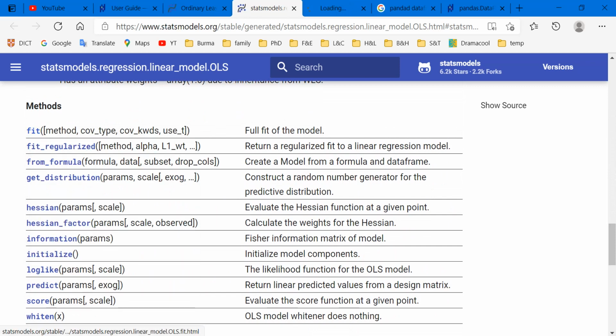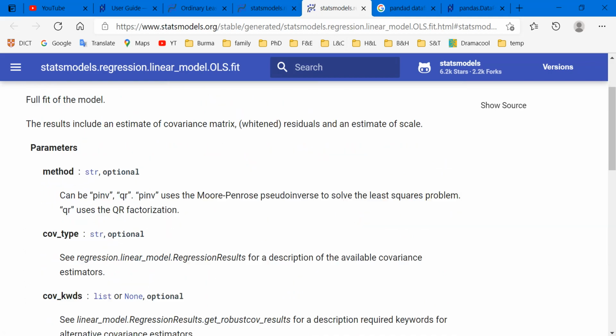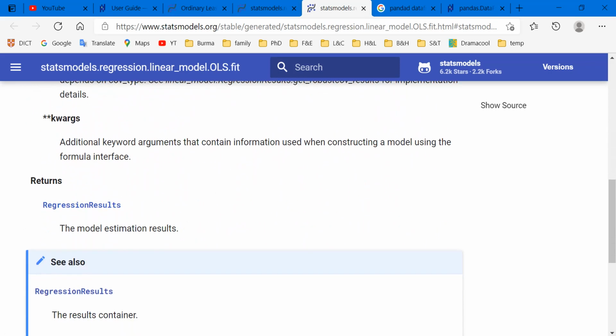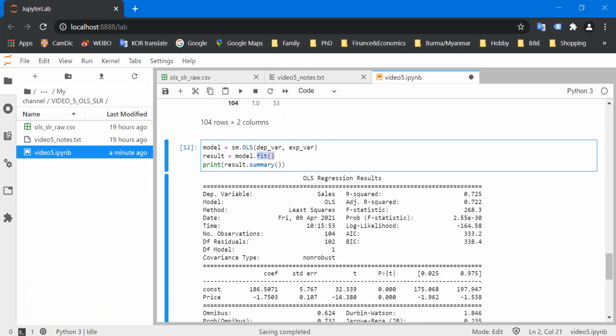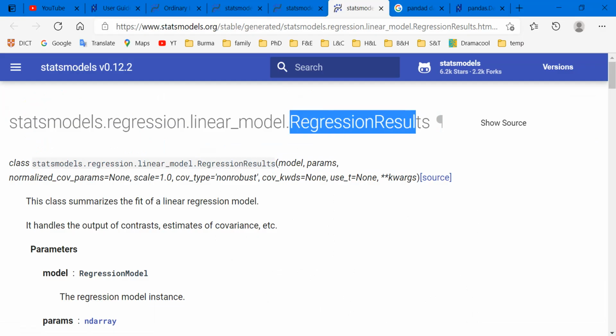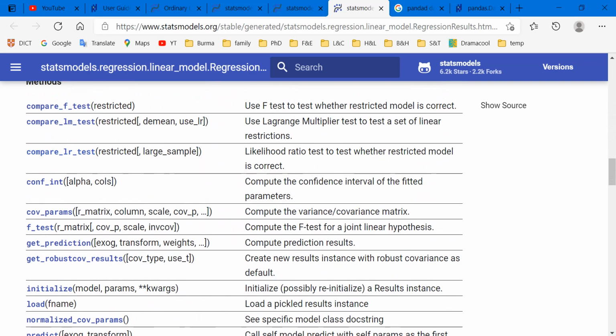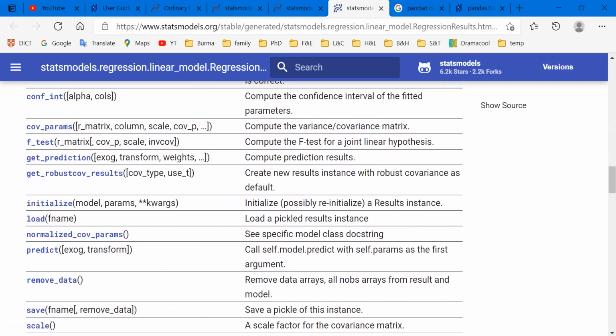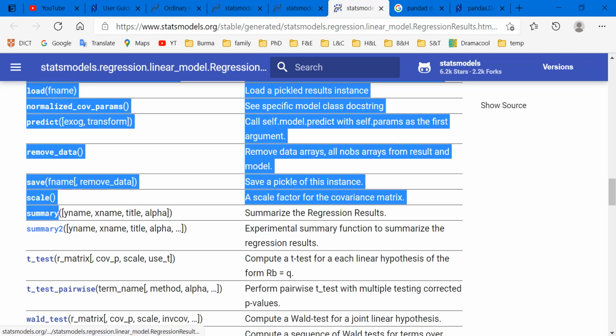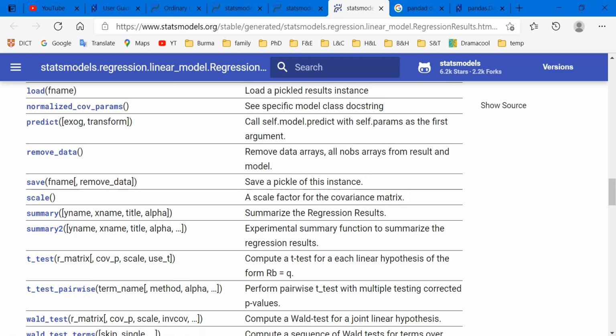So you click on that. When you click on fit, you look at the return. Your return is a regression result. So I click on regression result again. That is also a class. So when you do sm.OLS, your model is the OLS class, and on the OLS class you have the fit method. If you call the fit method on it, the result you get is the regression result class. And what can you do with that regression result class? There are many things you can do. You have many methods that you can use, and summary is just one of many. So I use summary, but there are other methods that I can use.